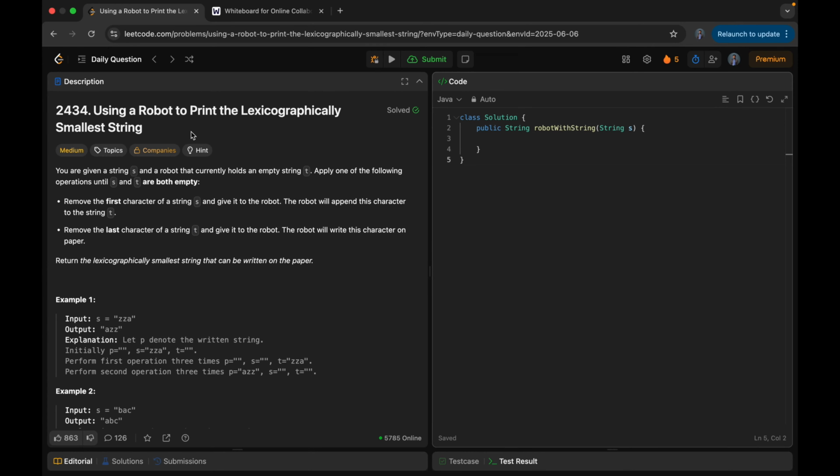So today we are going to solve the LeetCode problem 2434, Using a Robot to Print the Lexicographically Smallest String. First, we will go with the problem description.